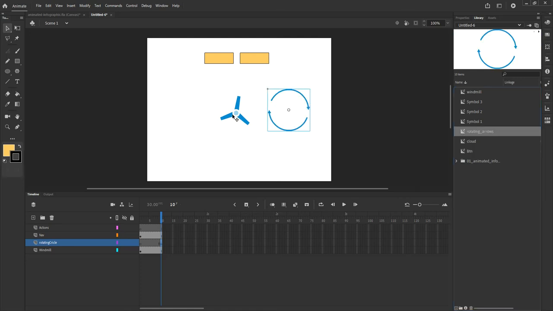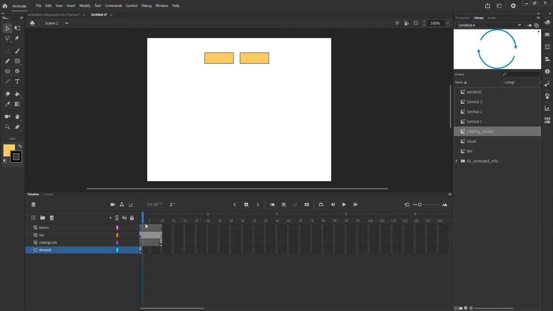Now, I don't need to see that windmill at this point, so honestly, I only need to see it on the first frame. So I'm gonna reduce all that to one single frame right there. So I'm gonna delete all of those frames by pressing Shift F5. So first, I select the frames, and then I press Shift F5 to remove them. And so now I have an animation happening here and an animation happening here. Let me center this onto the stage.